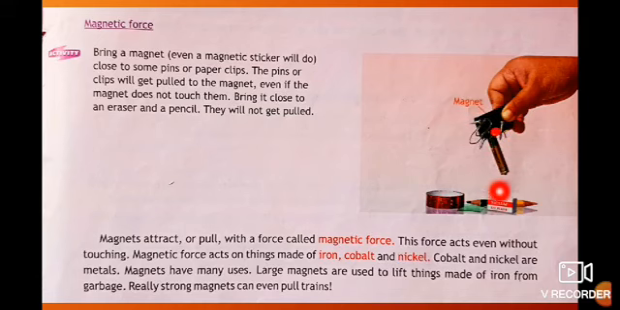Here the pencil, eraser and sellotapes are not pulled toward the magnet. The magnet has magnetic power. Magnets attract or pull with a force called magnetic force. This force acts even without touching.